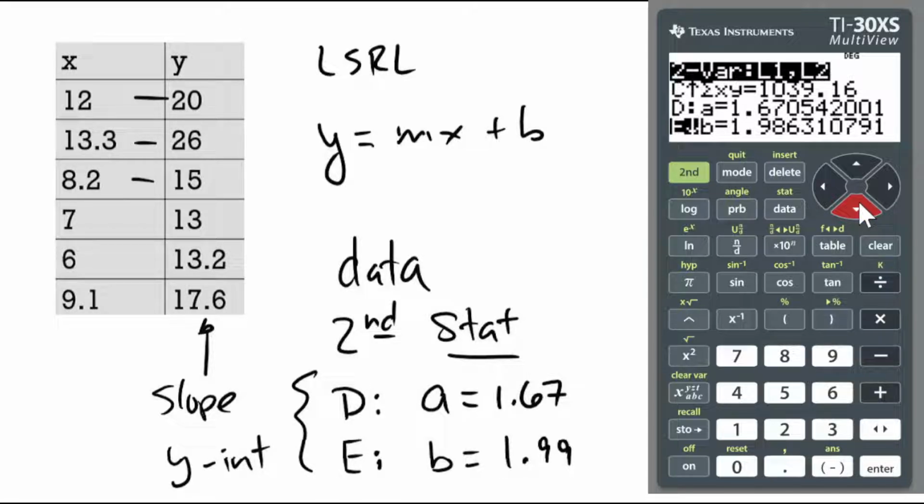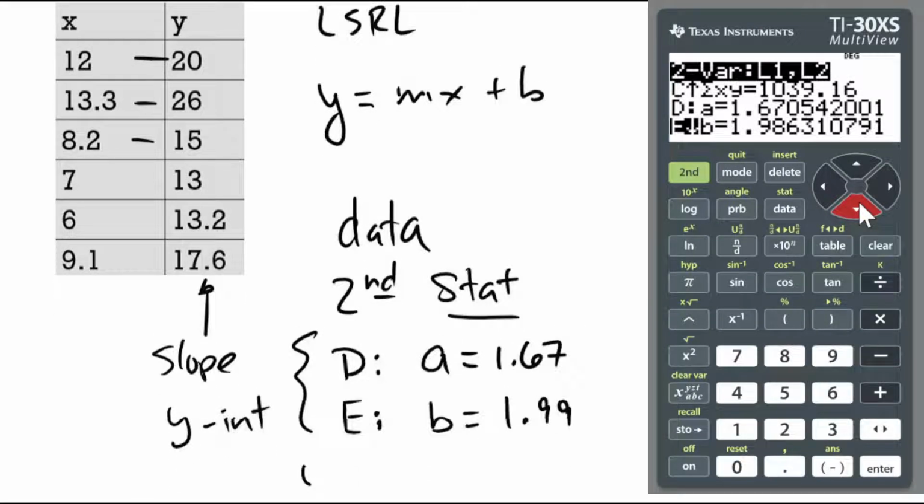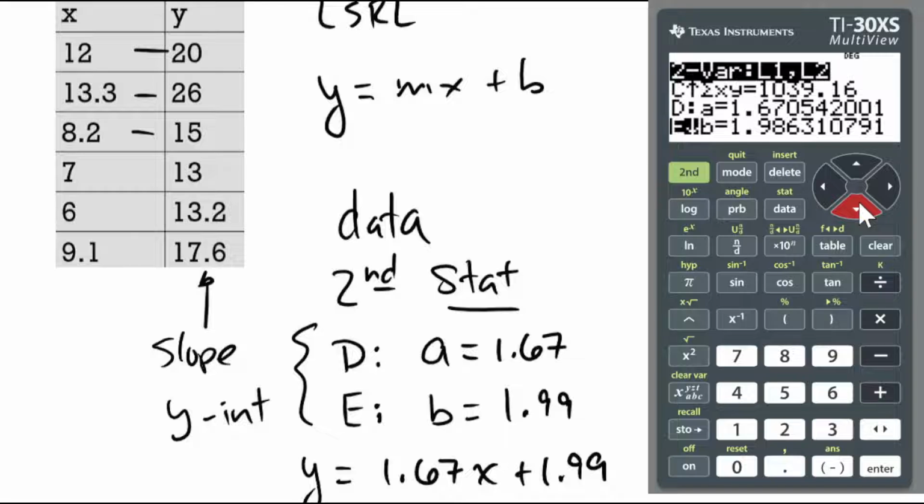So I'll write the equation of the line of best fit. It is y is equal to my slope, 1.67, times x plus 1.99. There it is. The other thing that I can see on this is the correlation coefficient.